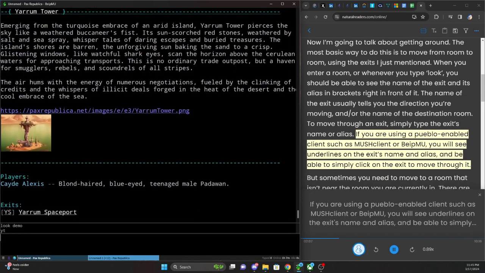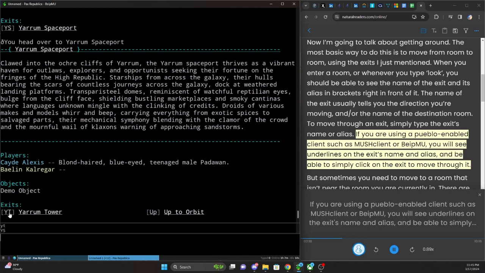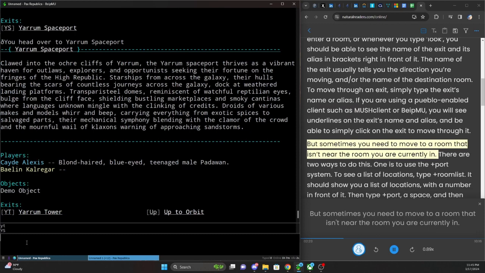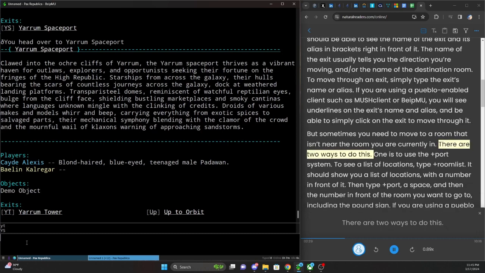If you are using a Pueblo-enabled client such as MUSHclient or PennMUSH, you will see underlines on the exit's name and alias, and be able to simply click on the exit to move through it. But sometimes you need to move to a room that isn't near the room you are currently in. There are two ways to do this.